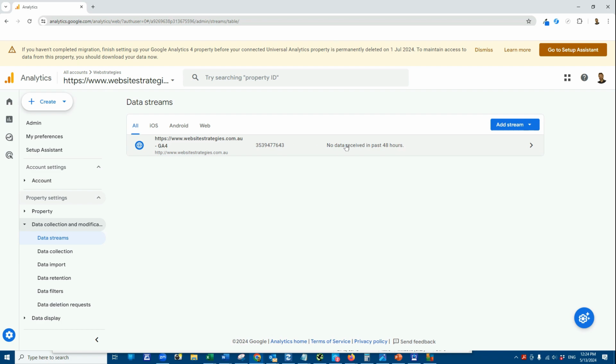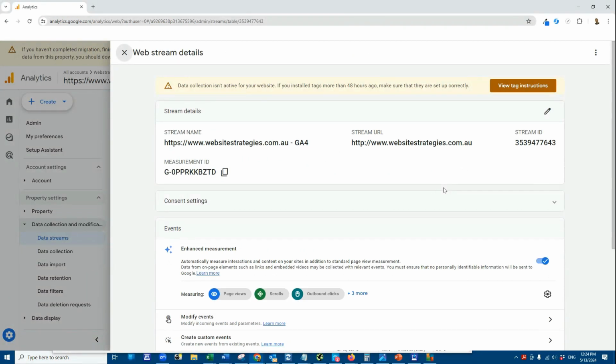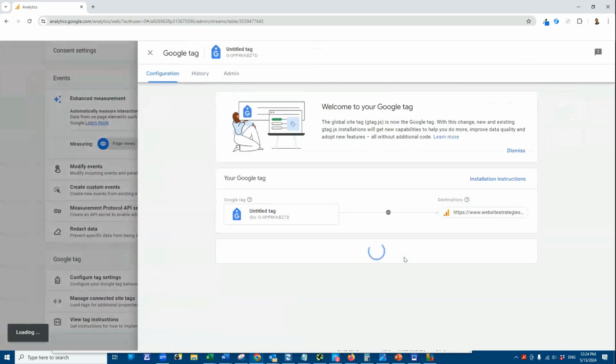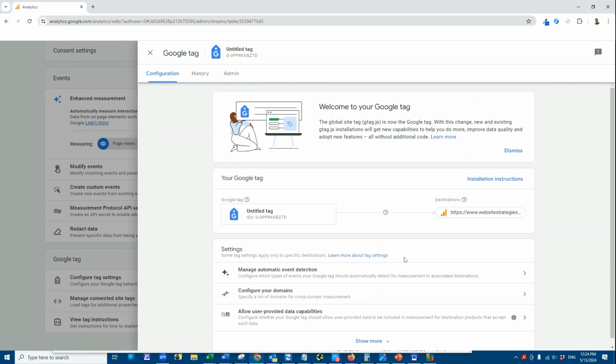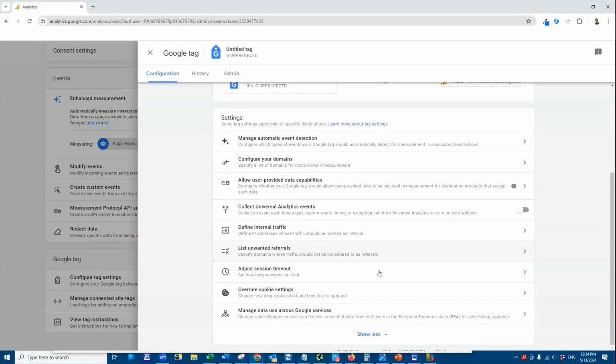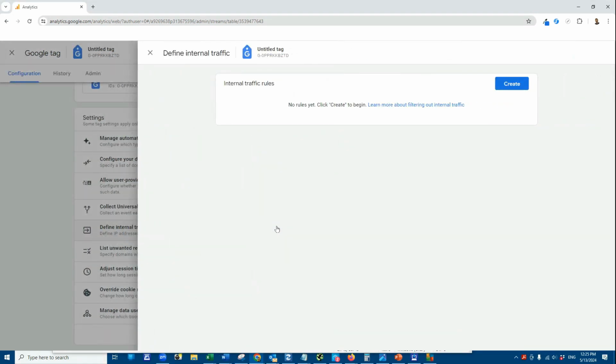Find your data stream. If you have more than one, you'll need to know which one or add it to all of them, but otherwise select a data stream. Scroll down to configure tag settings. Scroll down, you may have to click show more in order to show define internal traffic, and hit create to create an internal traffic filter.